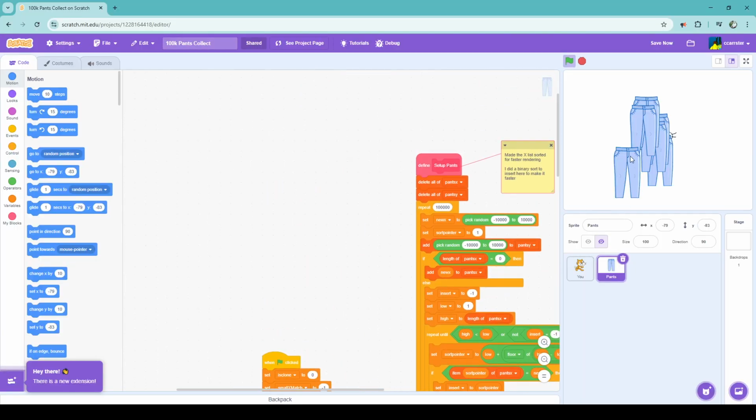So yeah, that's it. I'm sure you can optimize it to make it faster. I'd like to try it with a pen tool.